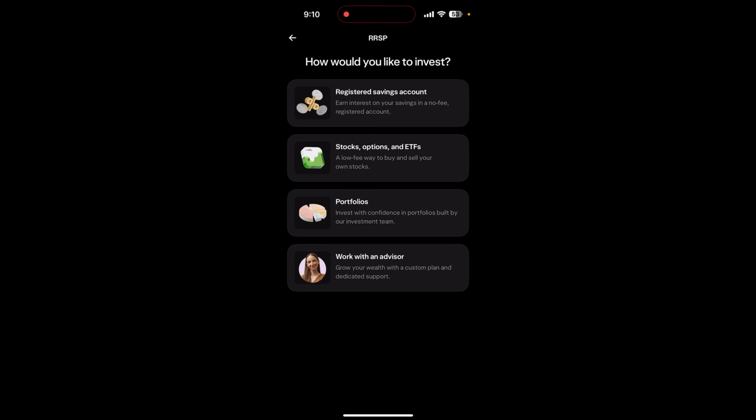The third option is portfolios. These are pre-built and managed for you by Wealthsimple. They automatically invest your money based on your risk level. This is a good middle ground for beginners who want to invest but do not want to pick individual stocks.